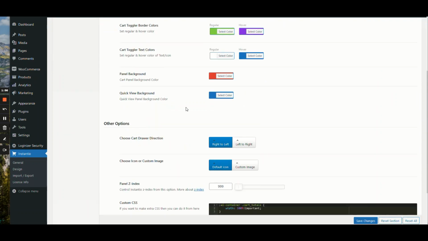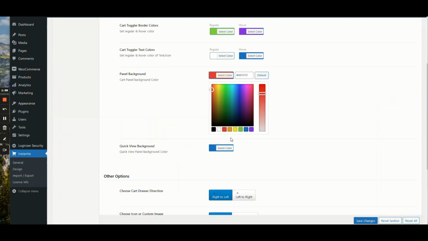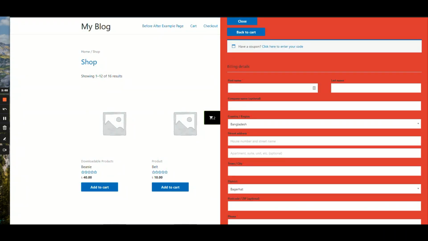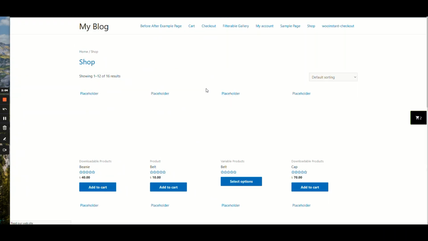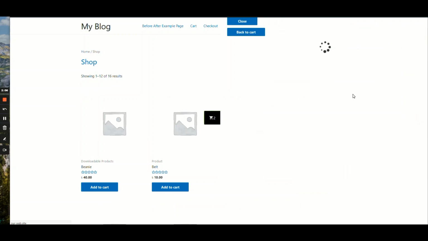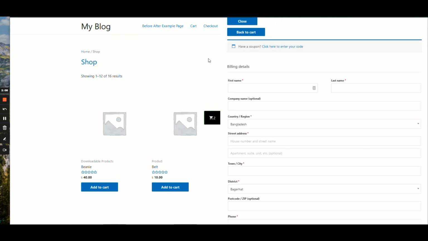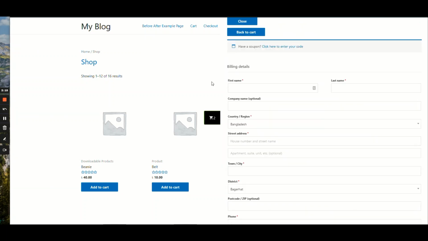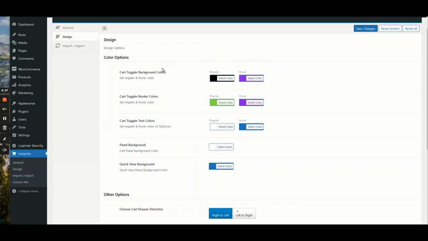So if you go to the design tab, you will see this panel background color. If you turn it to white and click save, the panel color is now white as it is. In our next update, we will give you the ability to fully customize and style this whole cart. So stay tuned for the next update.